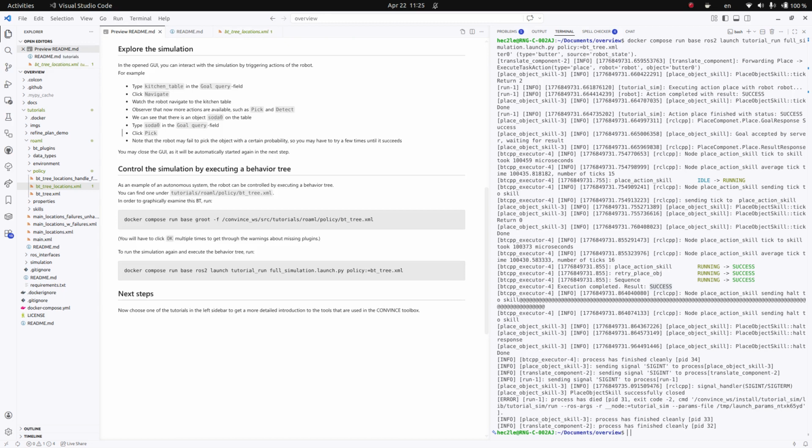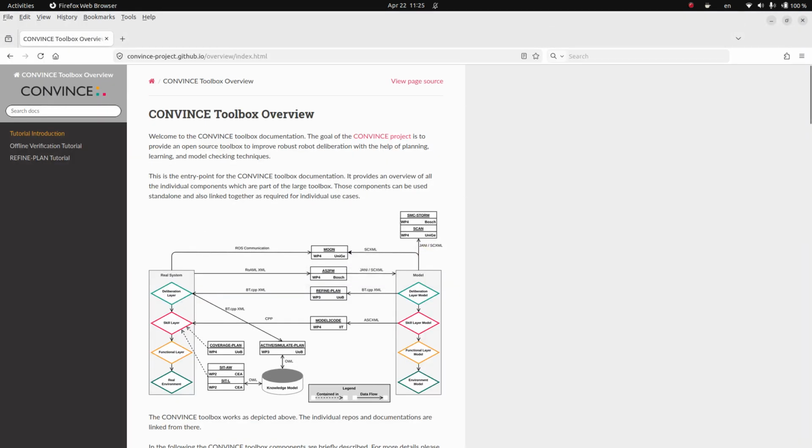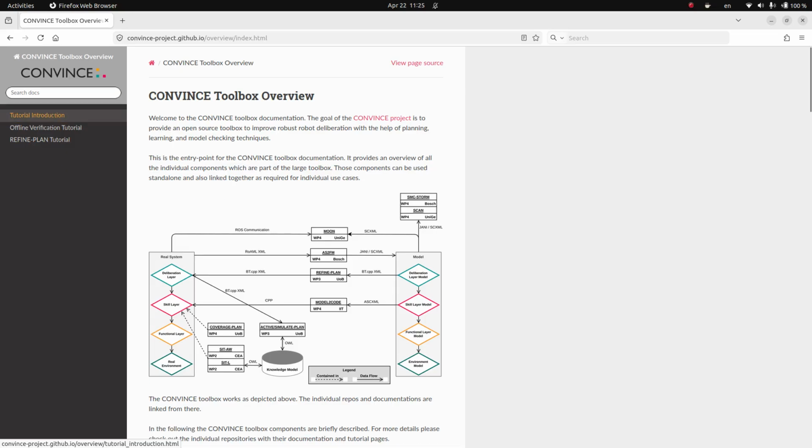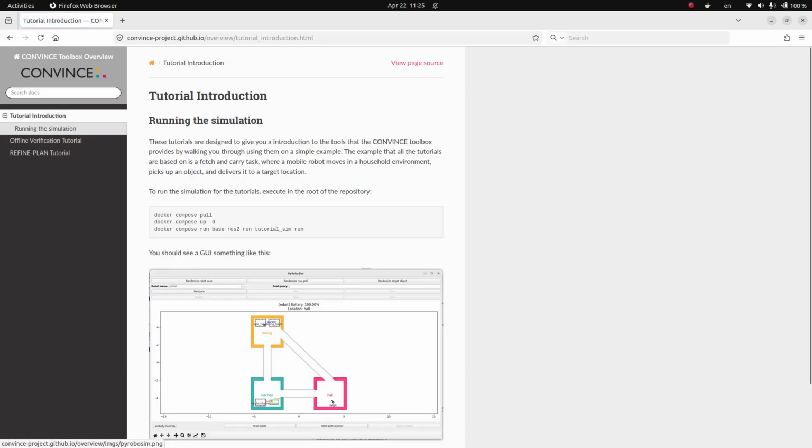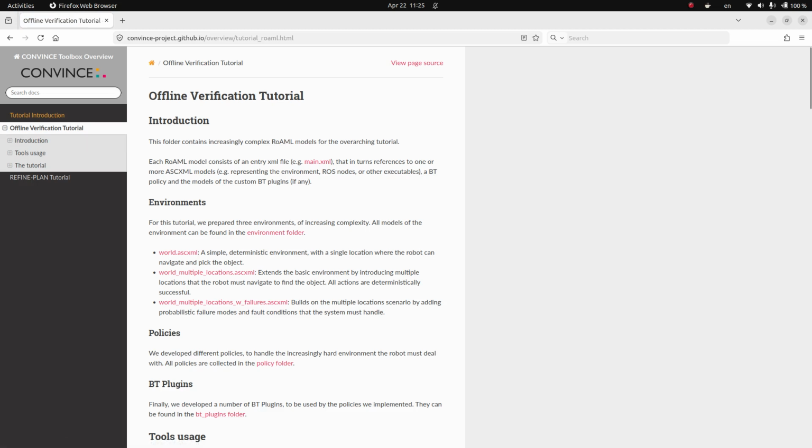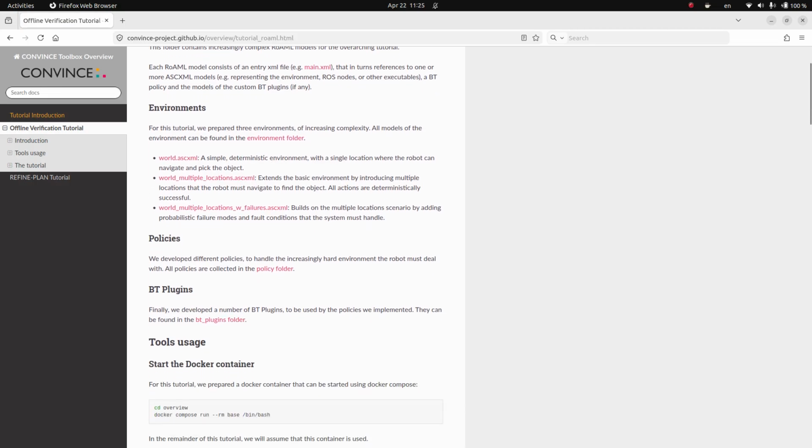Generally, you can look at this documentation also from the website Convince Project GitHub.io overview. So you will start on this landing page. If you then click on this introduction on the left, this is the documentation that we just followed through. And after you have successfully followed these instructions, you can then choose the other tutorials here on the left. Be aware that they may change over time as well as we add more of them. But for example, a good place to start would be the offline verification tutorial, where you will then again explore the different behavior trees and the different worlds that are available, and see how errors or problems in these behavior trees can be detected by offline verification.